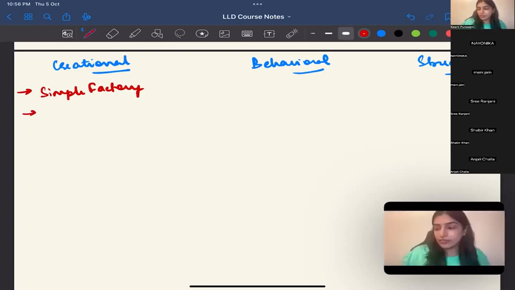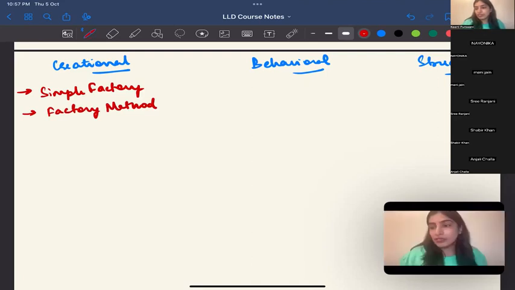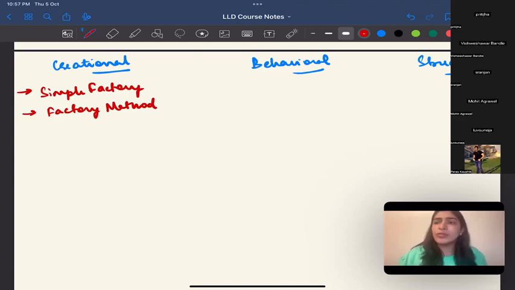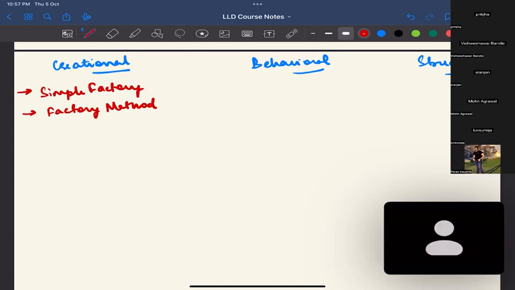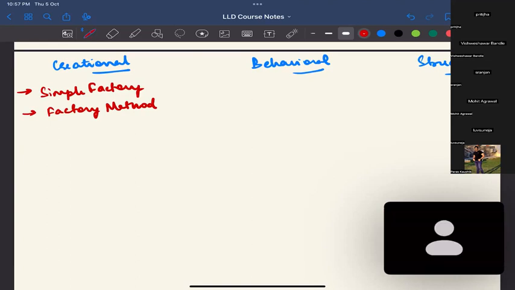Factory method. When do we use factory method? Guys, quickly, come on. I will also tell you which are the important ones for interviews. Tell me, what is the point of factory method? Subclasses can make changes. Yes, so you want to let the subclass decide.